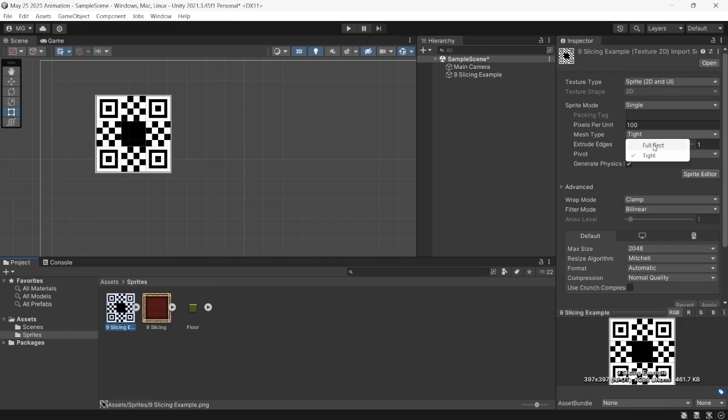I want you to think about it in terms of regular versus irregular. If you have something like what we have here, rectangles, most sprites come in some form of rectangular sprite sheet, right? So if you have something that's fully rectangular in shape, you should change the mesh type to full rect.